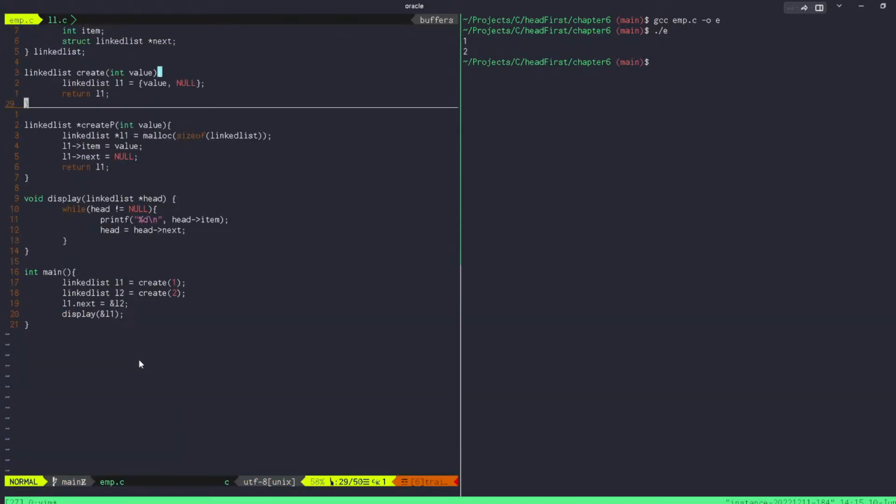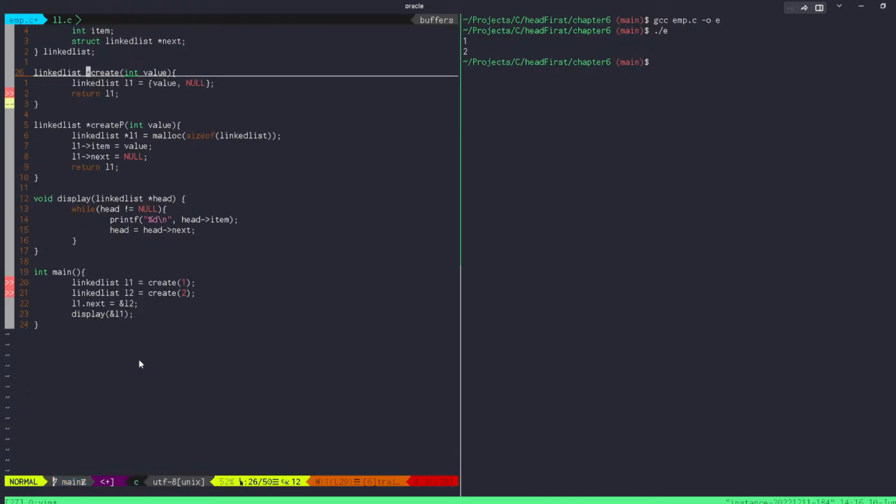But in order to return the address of the structure, we have to use dynamic memory. We cannot use a stack, because if we use a stack, then as soon as the function ends, the memory of the stack gets freed, and whatever address we are returning, there will be nothing at that point. Okay, so if we are using this function, let's change it a little bit.